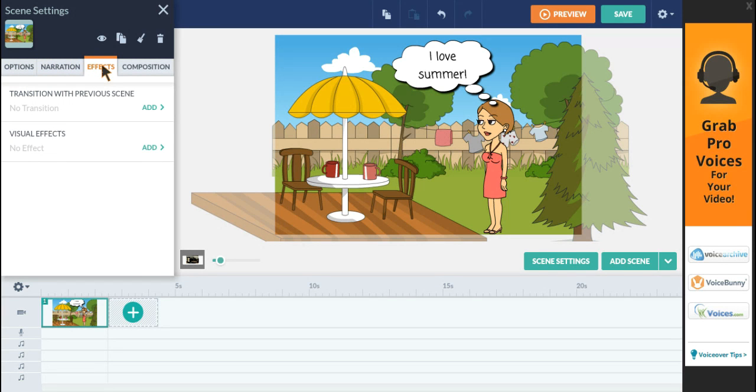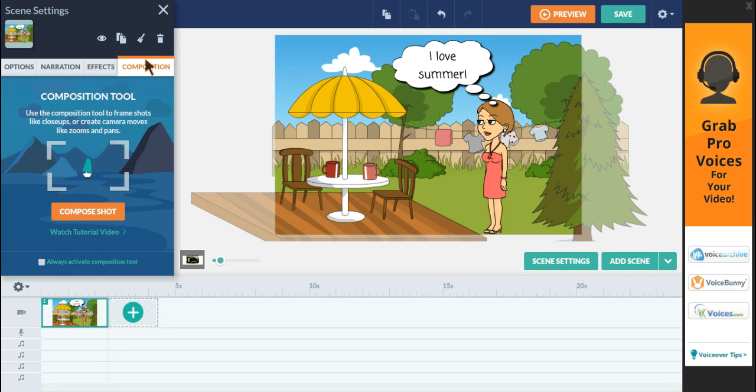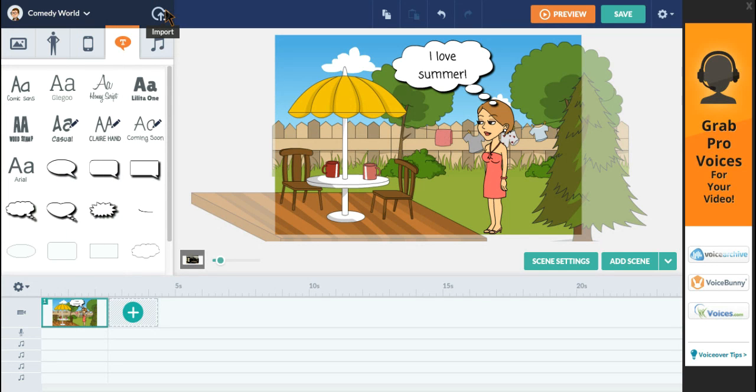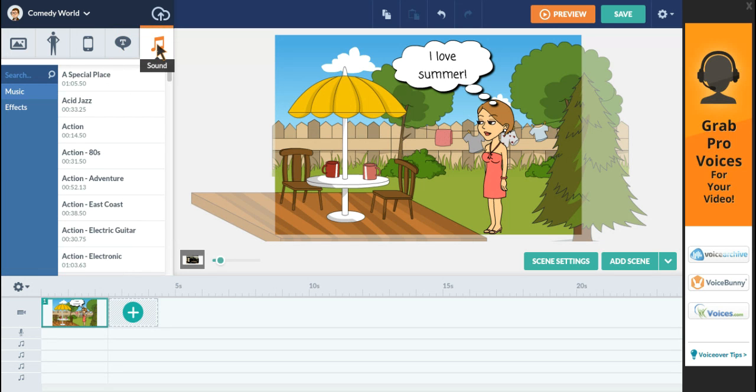You can add visual effects or transitions to your various scenes below. And then also the composition tool. Again, to exit out of here, hit the X up top. And the last tool that you're gonna have is the sound. You can add different music to the background, different music to your scenes, or you can have music playing throughout your entire animated video.